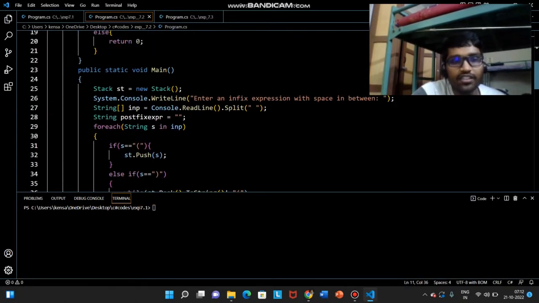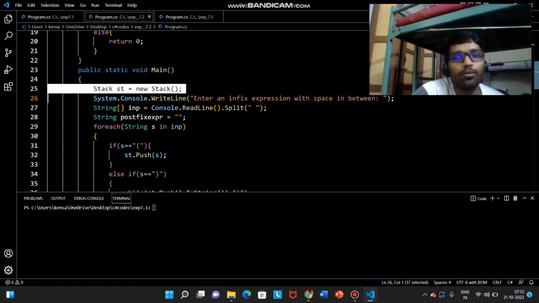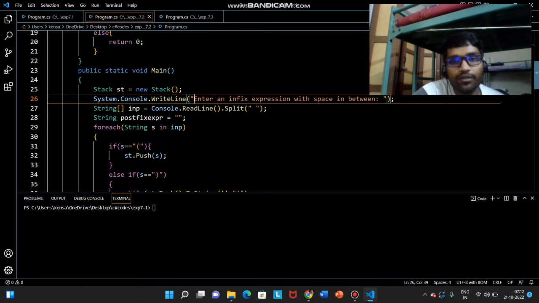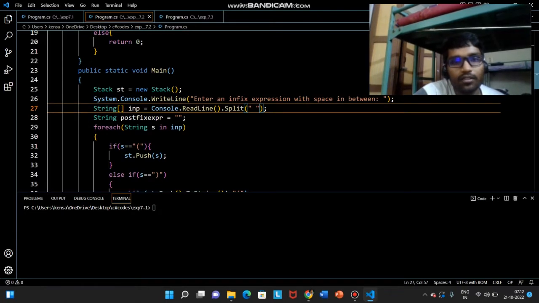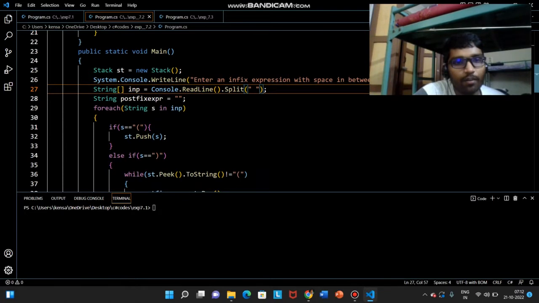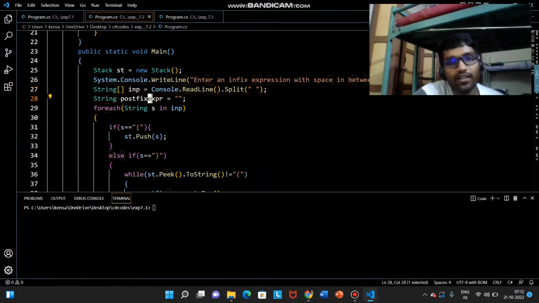So we have instantiated a stack. We are going to make use of a stack in this program also. We are prompting the user to enter the infix expression with space in between, just as in the previous program. Now using the split method, we split each symbol based on space and store it in an array, and have an empty string, postfix expression. This is where the result is going to be stored.